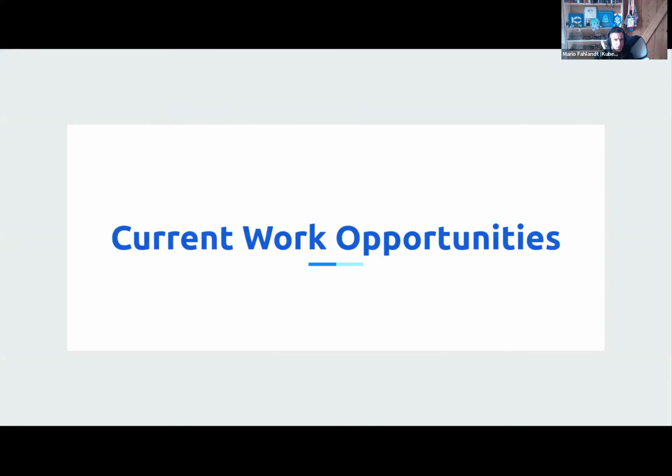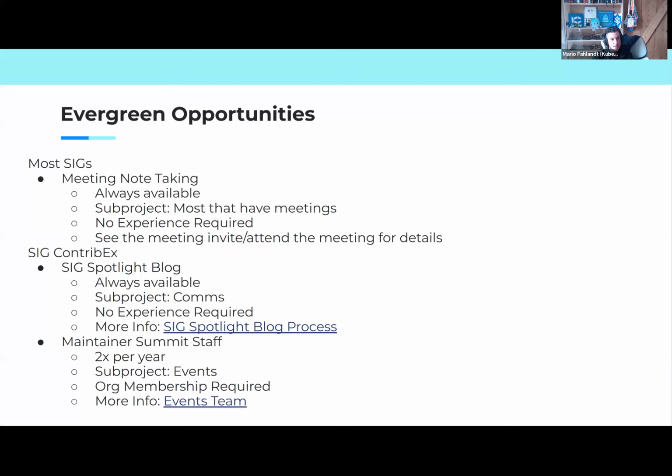Now you know how the community is structured and where you could fit in. And now you might also want to know if there's any current open work which you could grasp. We ask the SIG leads each month to share current opportunities they would like to have fulfilled in their SIGs. So there are also evergreen opportunities. Evergreen opportunities are things that are always available, where people are always looking for help.